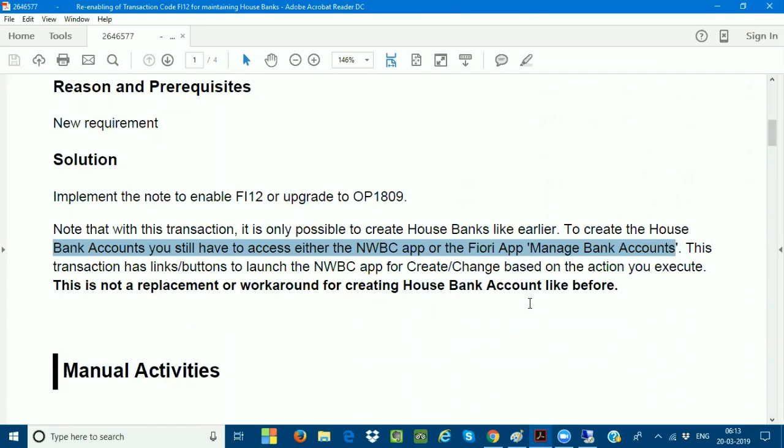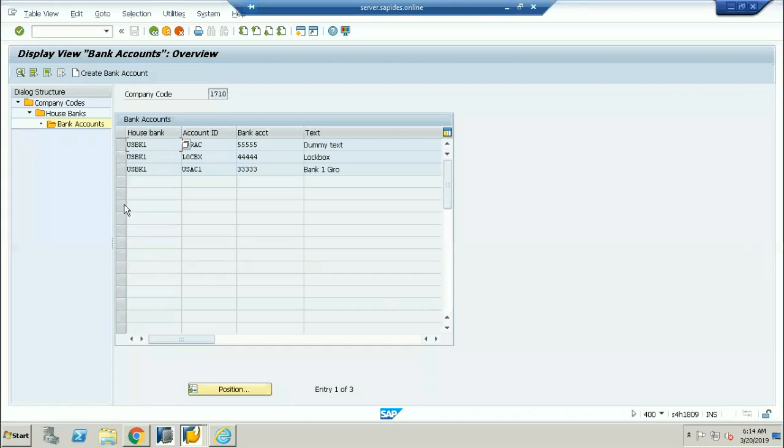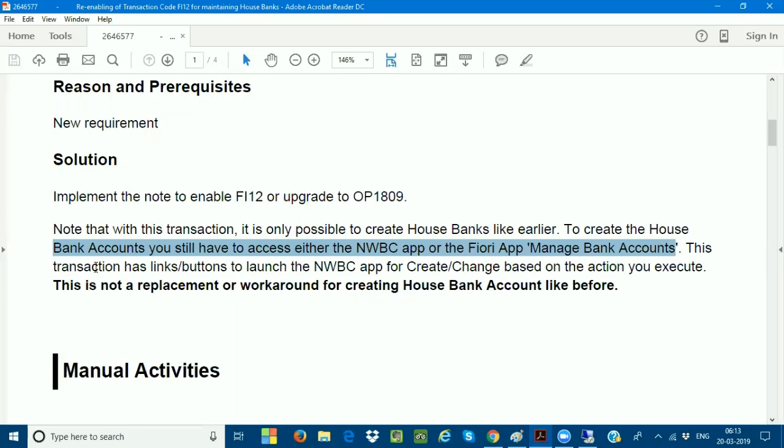Very, very important. Yes, it is not a replacement. We are not telling it is a replacement. It is only the shortcut. Instead of directly logging into the Fiori and creating the bank, in the same SAP GUI screen, I will give one icon. If you click on this icon, it will take you to the Fiori. That's all. I'm saving your time, but the remaining processes are going to be the same. That is the reason this is not a replacement or workaround for creating the house bank accounts like before.